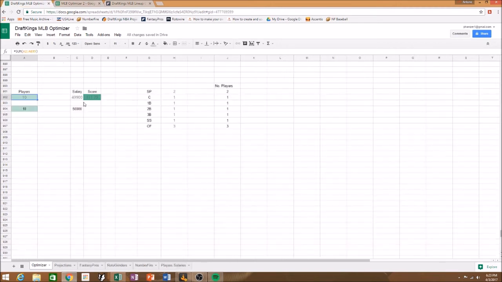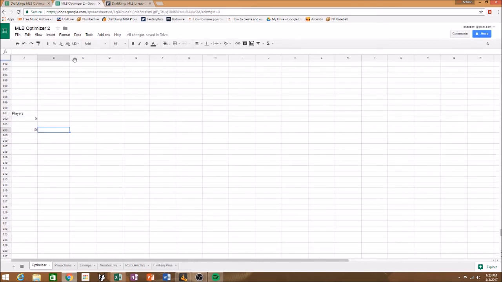Okay, what's next here? We want our salary, which is in C. So you want to come over to column C, 901. You want to title it salary. This is where you tell your spreadsheet the most that you can spend. On DraftKings, it's 50,000. You put 50,000 in C904. That's our max salary.